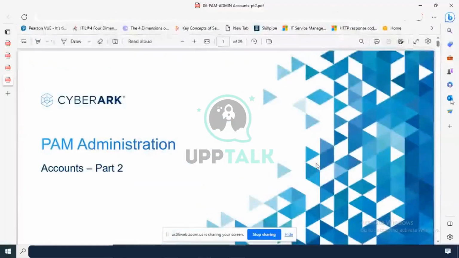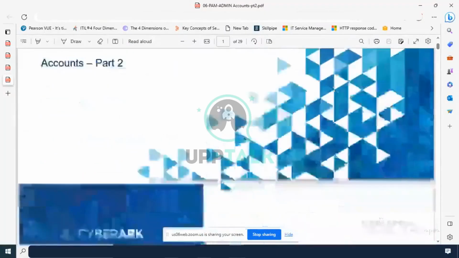Accounts Part 1 is completed, right? Accounts Part 1 means onboarding the accounts: how to onboard the accounts into the CyberArk, how to add manually, how to create the safes, how to duplicate the safes, how to duplicate the platform. Those were already covered in the previous section. I think I saw them in the lab also. I think you might well be aware of that.